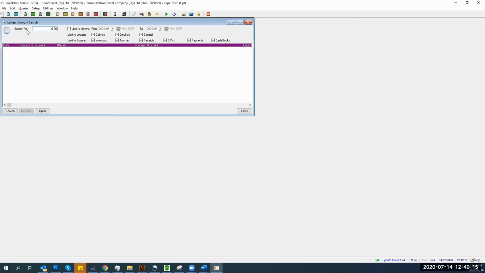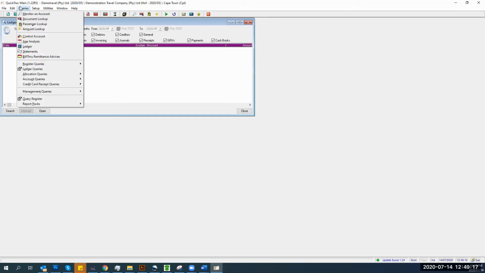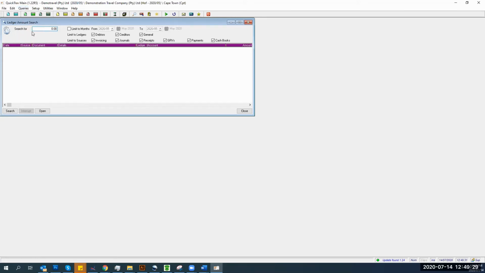All right, please remember, under queries, you can go amount lookup. It looks like a golden penny. It is also the same okay here. So all the things we just covered now is in this section here. If you click on that gold penny, this will open up and it'll say, please tell me what I'm searching for. And you then have to put in an amount.